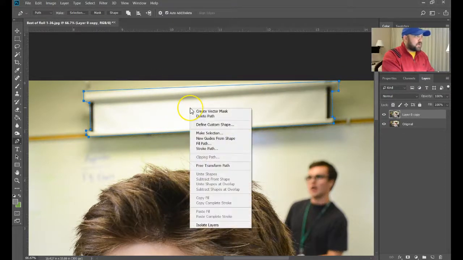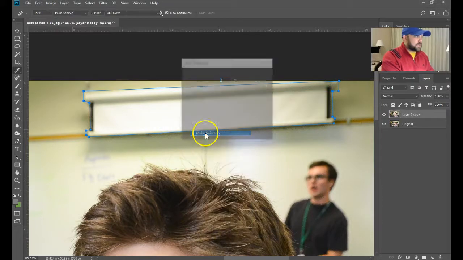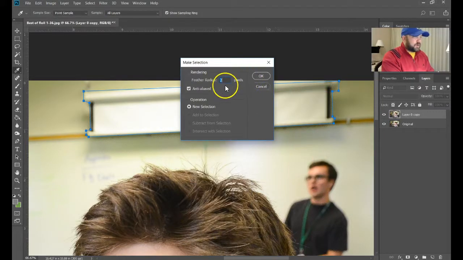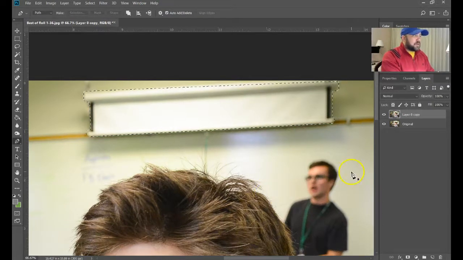And now that I've done that, what I can do is right click and say I want to make a selection out of that. And I want to feather the radius, which means it kind of softens it out a little bit. So I want to feather that like 4 pixels. Okay. And then I've got this nice little selection. And that's kind of nice with that pen tool when it's a non-organic shape. So when it's something geometric, you can really easily select those areas.